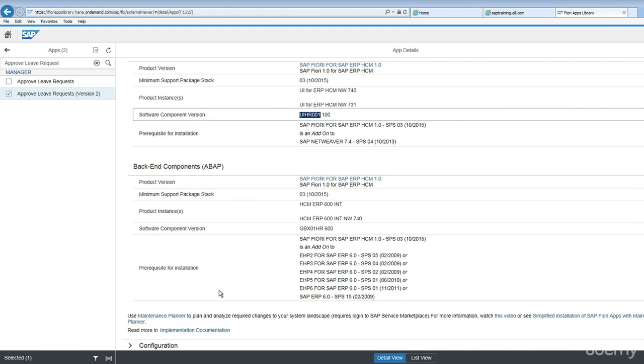Earlier it was Maintenance Optimizer. Now they have made Maintenance Planner very easy, and the user experience is that it looks like Fiori, and it is Fiori. It's very easy and understandable, which made the process very easy. You don't need to connect to Solution Manager, and it only requires your Service Marketplace S user ID.